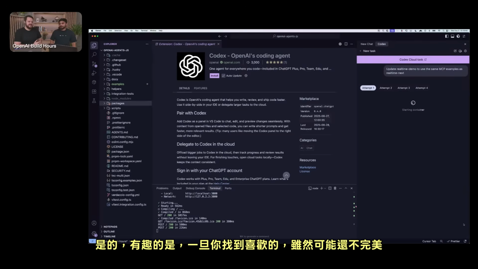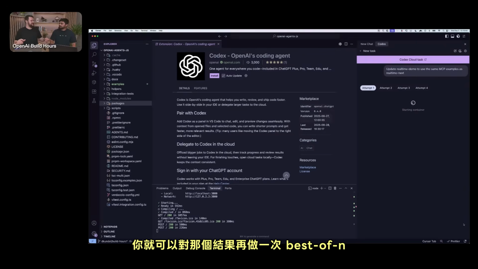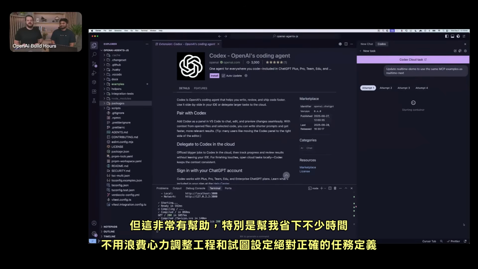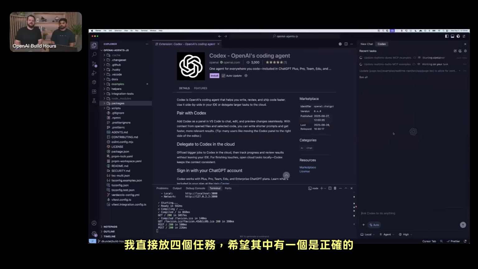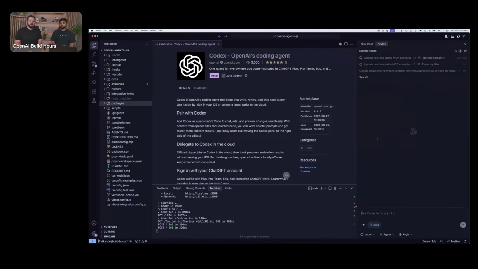Yeah, and the interesting thing is that once you find one that you like, and it might still not be perfect, you can then do another best of n on that one. So sometimes you go down this fork. But it's been super helpful, because one of the things it saves me is time wasted on prompt engineering and trying to get the absolute right task definition. Instead I just fire off 4 and hope one of them is going to be correct.